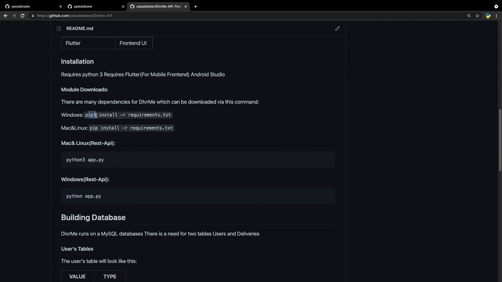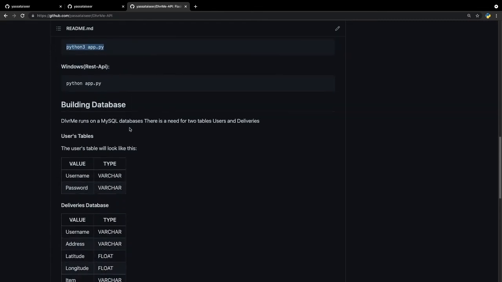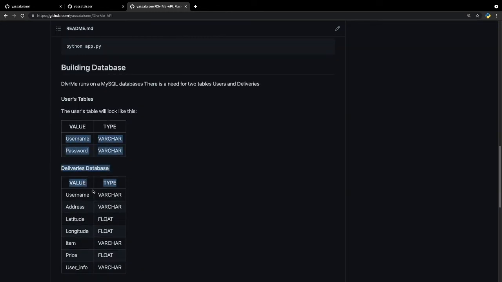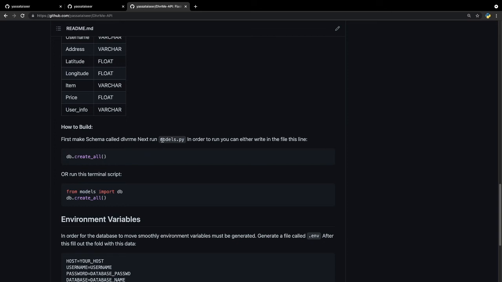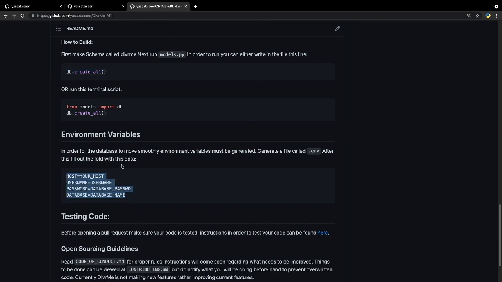So I first talked about installing the requirements, which are located in a text file. Then I talked about how to run my app. Then I talked about how to build my database. So I first just talked about the infrastructure of my database. Then I told them how to build it. So you go to models.py and you can write these files. Then I talked about how to set up environment variables.